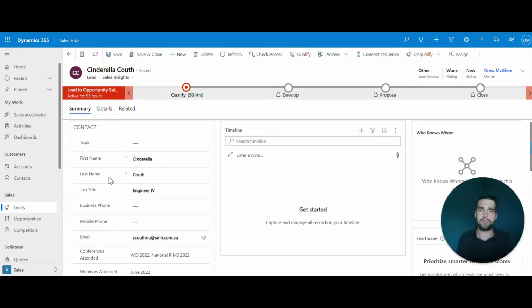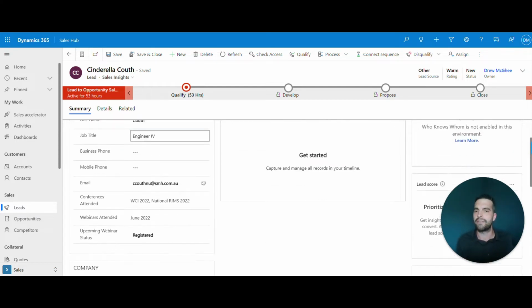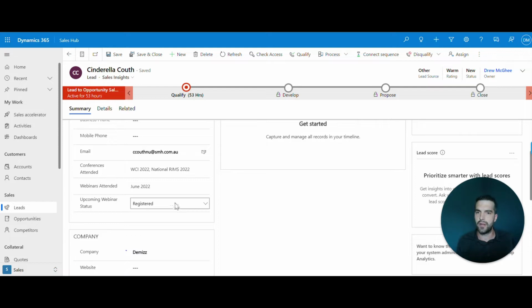So if you see here up on the screen, we have our test instance pulled up and we have a lead record populating on the screen. And if I scroll down, you can see that we've created a couple of fields to help us better track that conference and webinar engagement. So you can see on this record, this person is going to attend WCI in a couple of weeks, and they also attended RIMS months ago.